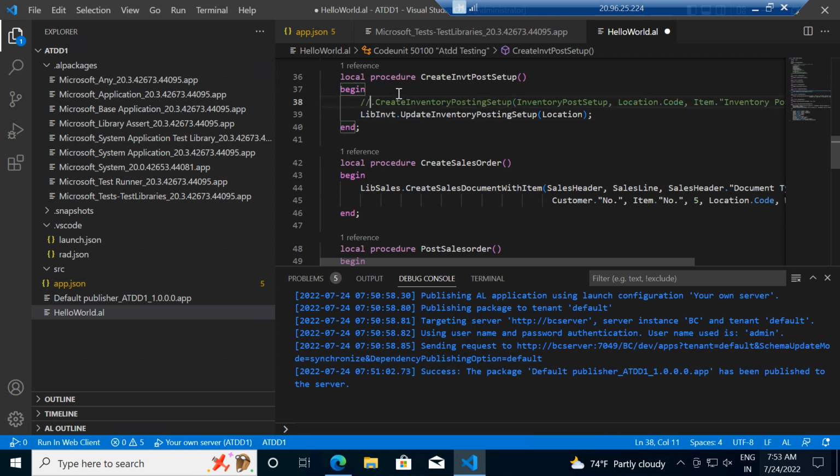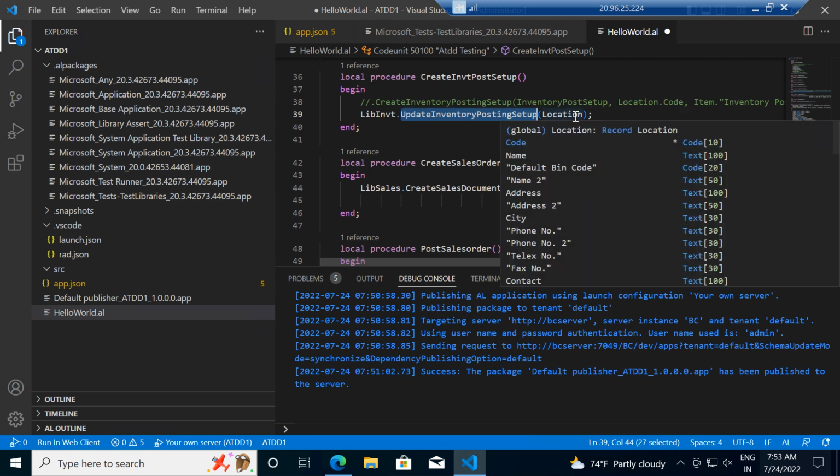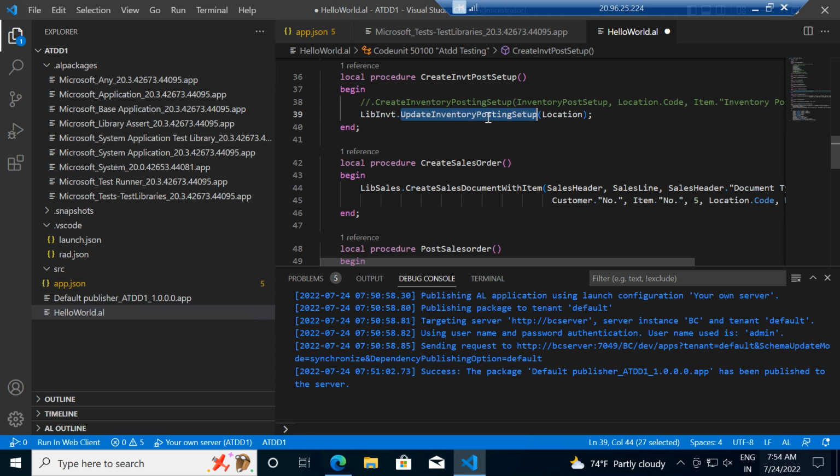So if you want to create the inventory posting setup against any particular location, then I suggest you always use this function. Okay. And one more recommendation is that before using any library function, you should check the definition of it and see which one is more beneficial to use. Okay, so here it is that it will create the inventory posting setup for me against this location. If it is not available, then also it will update with all the inventory accounts and everything.